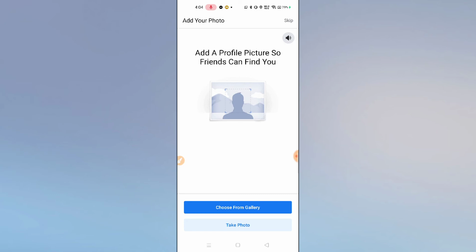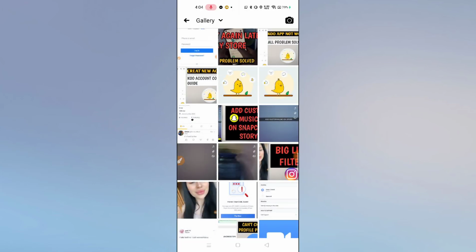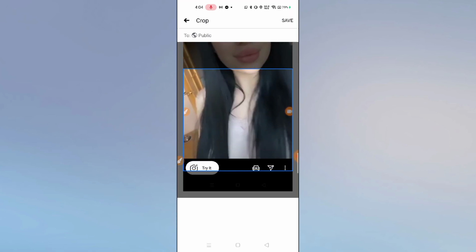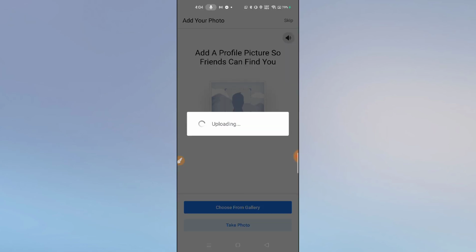So if you want to add your profile picture, just click on choose from gallery, and then click on allow, and then select a picture here. Okay, so let me just select one picture here and click on the done option. Let me just go for this picture. Click on the save option on the top right corner, and it's uploading.